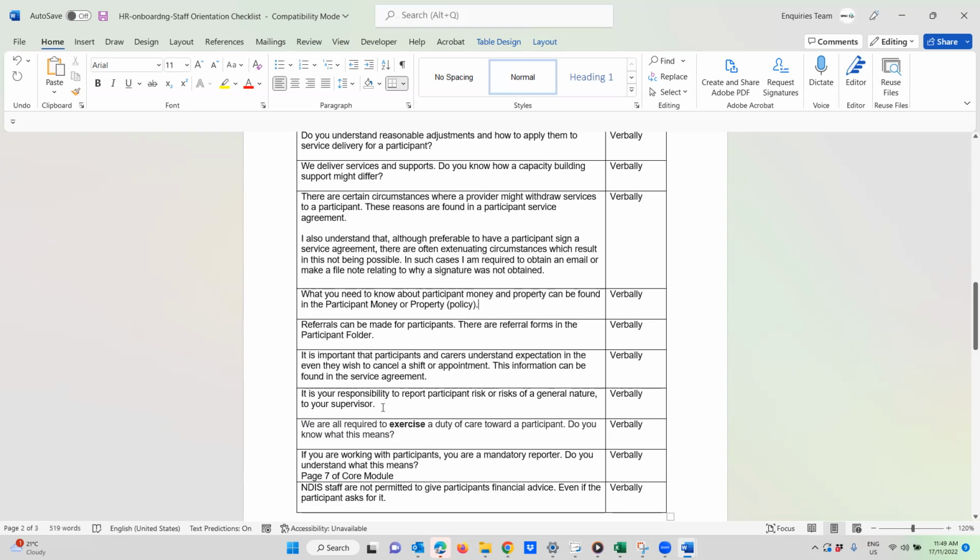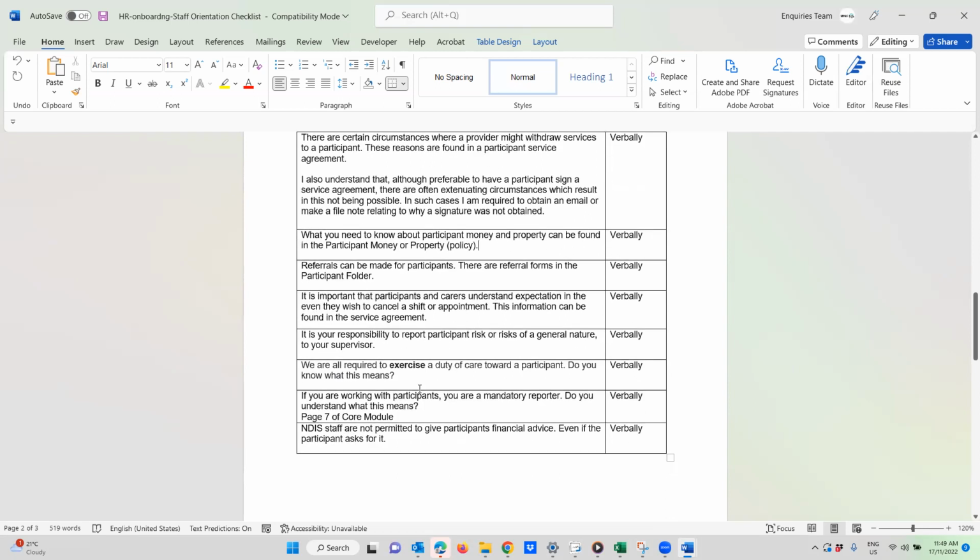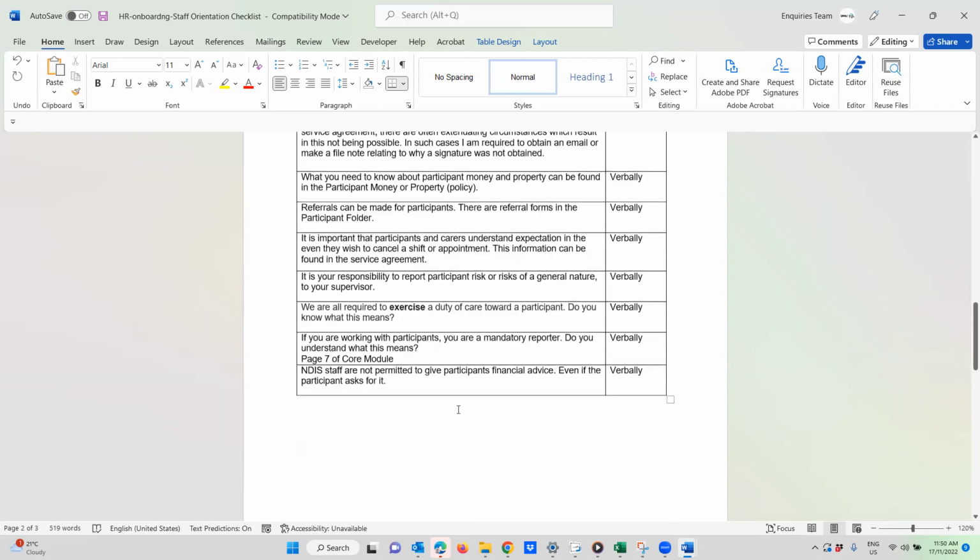Let everybody know they all have staff members, that they all have a responsibility to report risk. They all have a responsibility to exercise duty of care. Do they know what it means? Because I find a lot of people don't. If you're working with participants, you are a mandatory reporter. Make sure they know that.